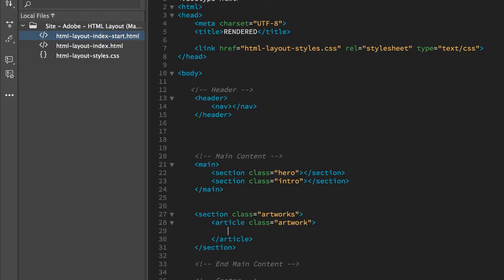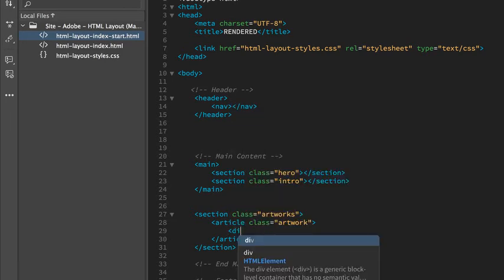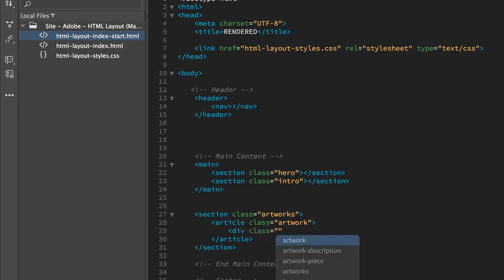Now that we've got a section and an article, what goes next is something called a div tag. A div tag is a division of space, and it's used in instances like this where you've got a section, you've used the article, and you can't go back and start using sections again, or use 2 articles. So the div tag is a nice reusable wrapper tag that you can use, in our case, for the artwork and the artwork description. So this is going to be a div class of artwork piece.